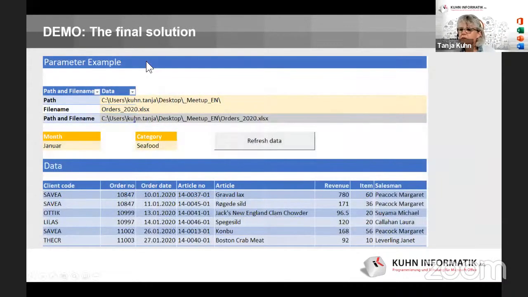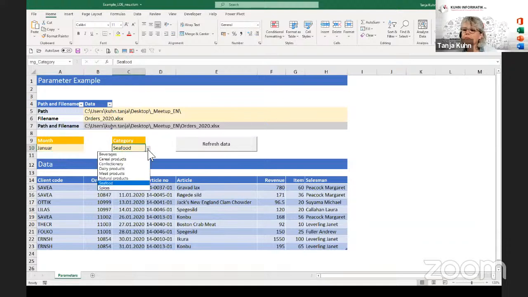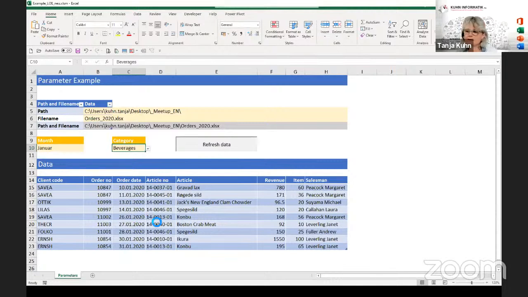Okay, so first I show you the final solution that we will make today or tonight. I go to my file and you see here the solution. I can put in here the path name or the file name, or I can choose here the month or the category. And then I change it to beverages, make here a refresh. And now all my queries are running.